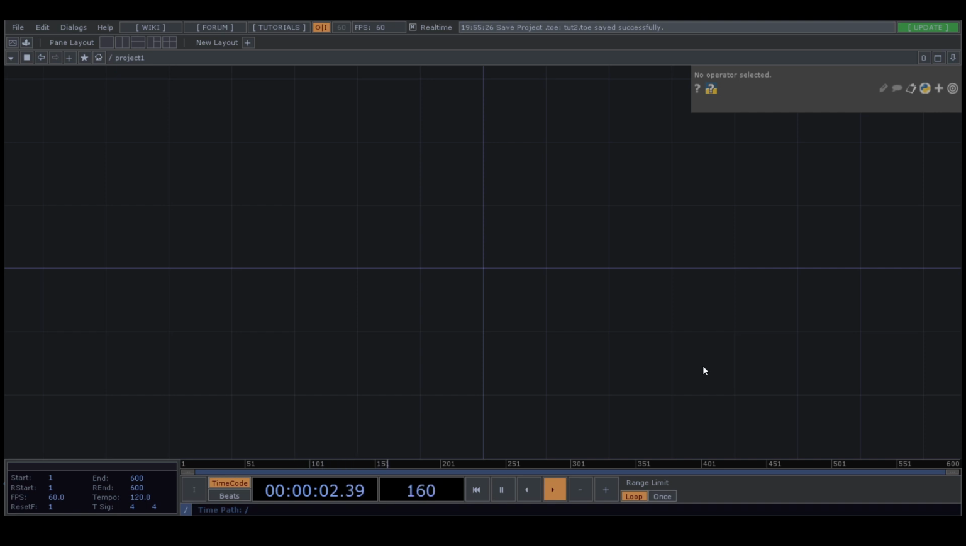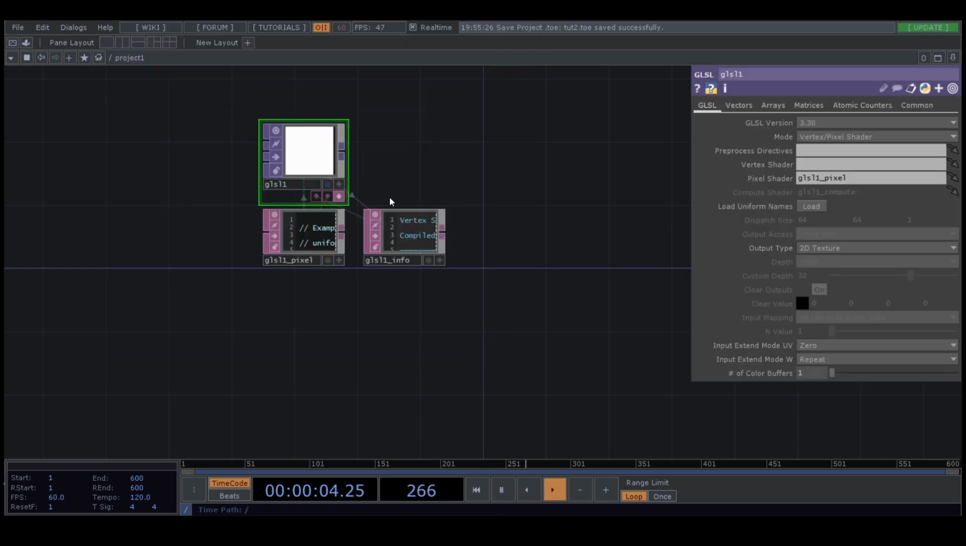Welcome to this basic tutorial of GLSL. With TouchDesigner, let's program the GPU. So we're inside TouchDesigner. Let's click on the tab and create a GLSL TOP. Here's the GLSL TOP. We can either program the pixels of the GPU or the vertices. We're going to look at the pixels.